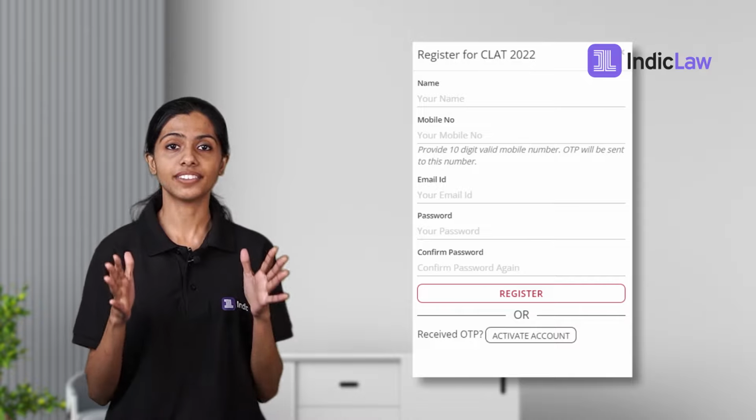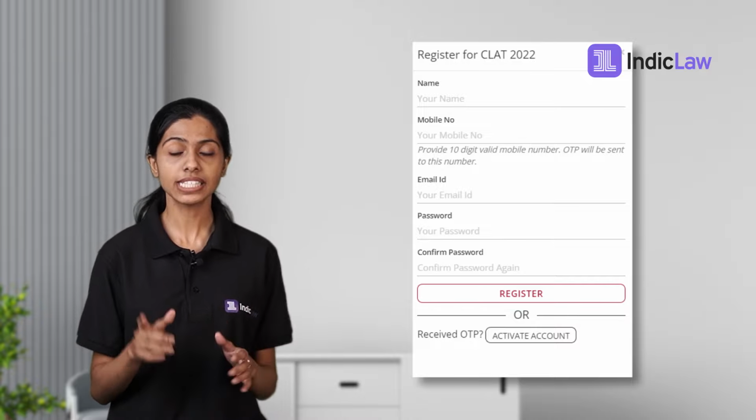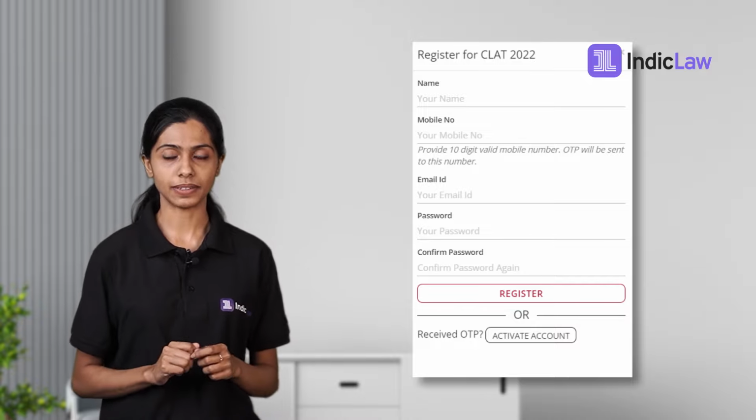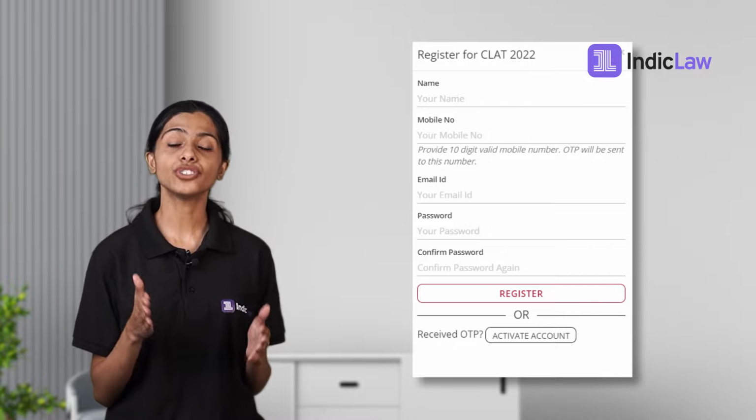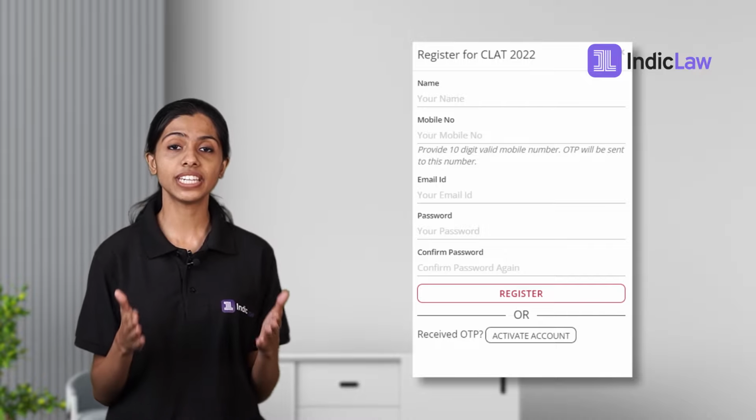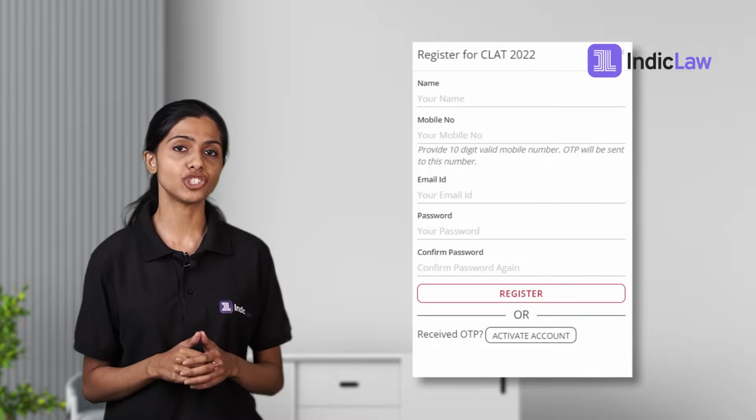After entering the requisite details in the pop-up box, click on the register button. An OTP will be sent to your registered mobile number, which needs to be entered for the activation of your account. Once you register and log in, you need to go ahead and carefully fill up your application. The documents you should keep ready before you start the process will be discussed in detail later in this video.